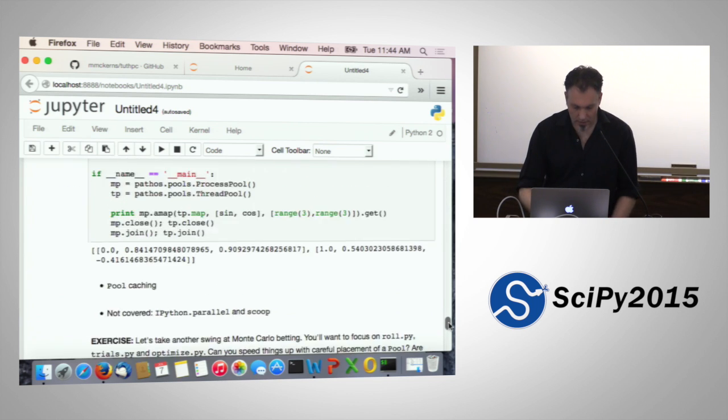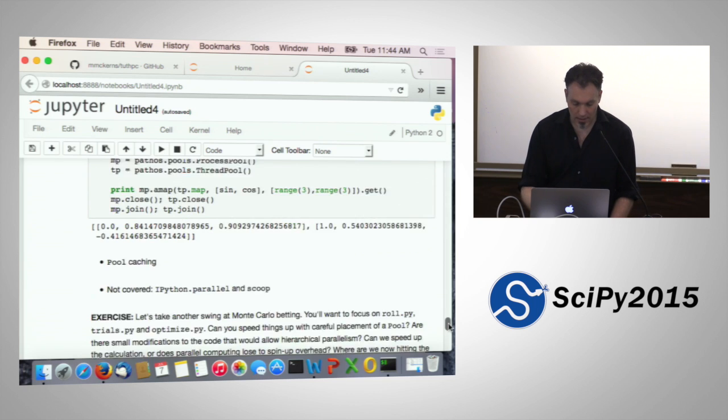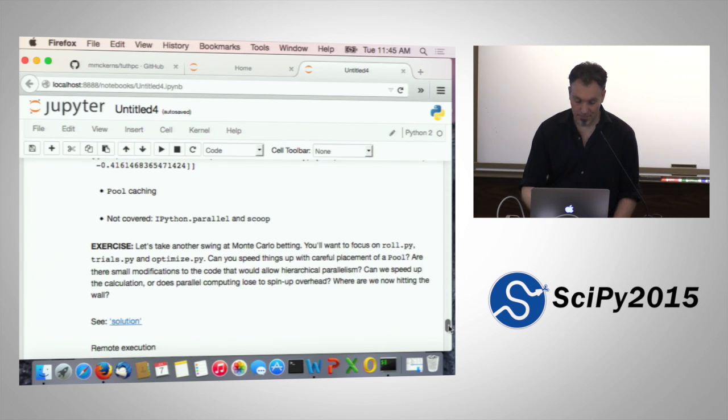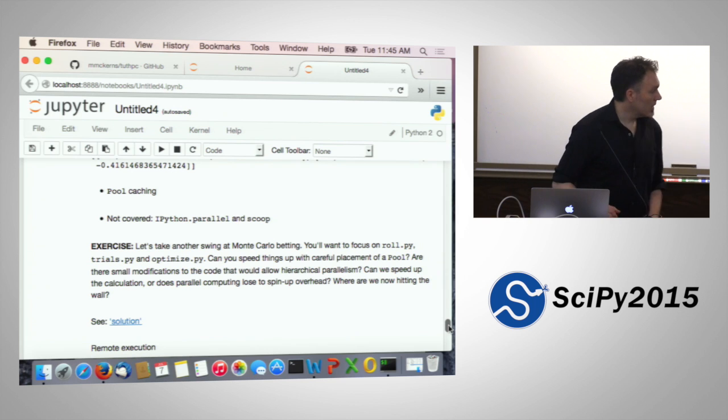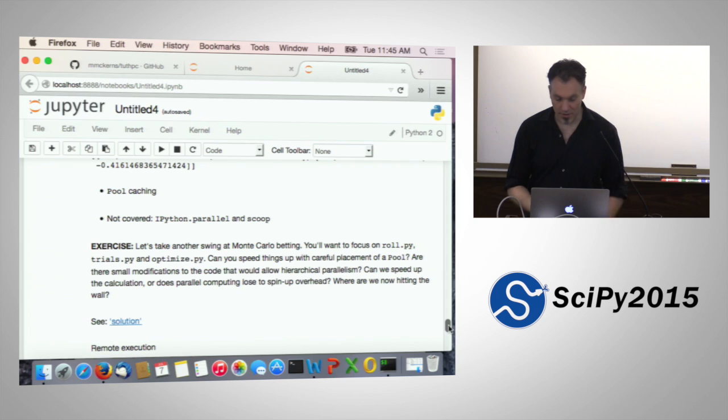Okay, so I won't cover that it has pool caching as well to reduce the overhead. And that was about as much as I'm going to cover of the IPython parallel right there. There's another newer thing called Scoop, which is yet another one of, instead of now two, we have a third, but that's what happens with government funding. Everybody builds their own.